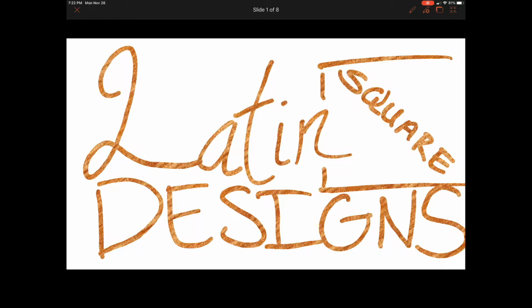So, what is Latin square design? Latin square design is a statistical tool that we use to control variation in an experiment related to rows and columns. This means that you're controlling variation in two directions.